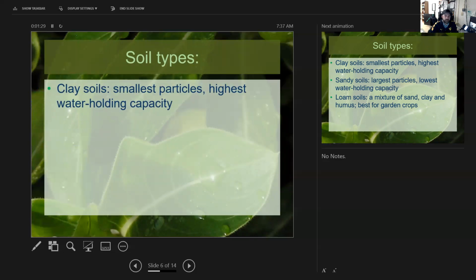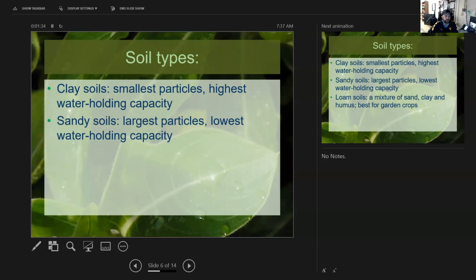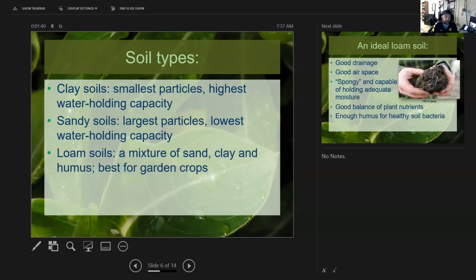So soil types. Clay soils have the smallest particles, highest water holding capacity. Sandy soils are largest particles, lowest water holding capacity. Loam soils, a mixture of sand, clay, and humus, best for garden crops.